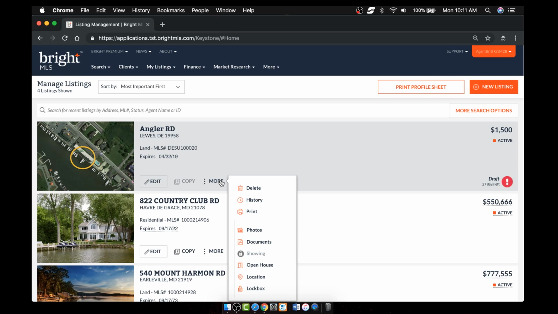And that's because once you publish a listing, that's the action that sends the information to the ShowingTime database so that it can then be created. Until the listing's published, the showing system is not linked in. But you have access to even uploading your photos here.